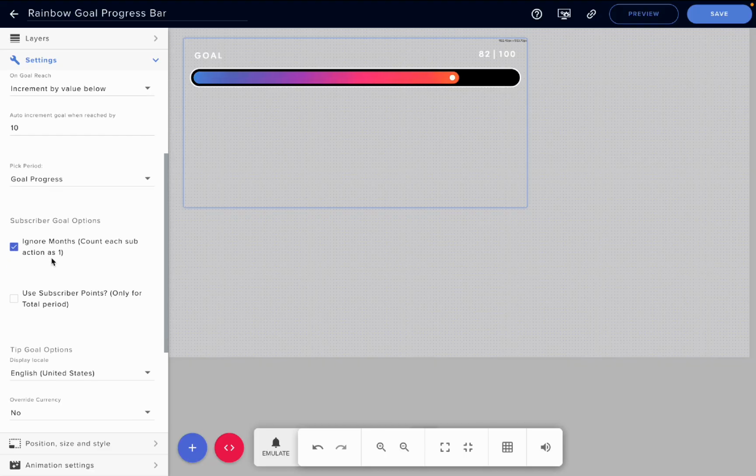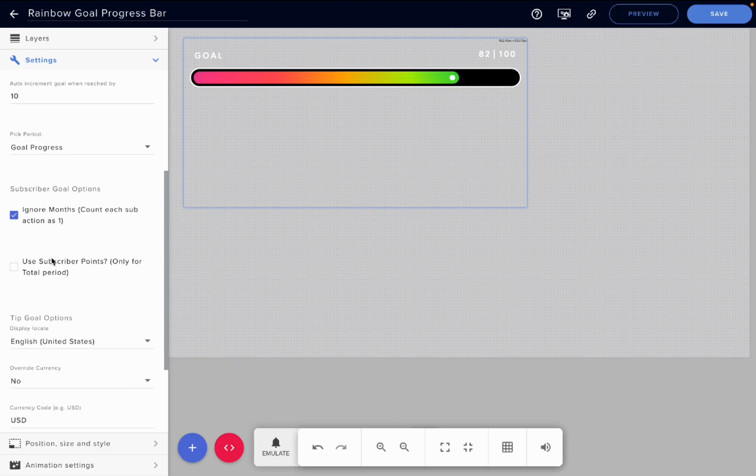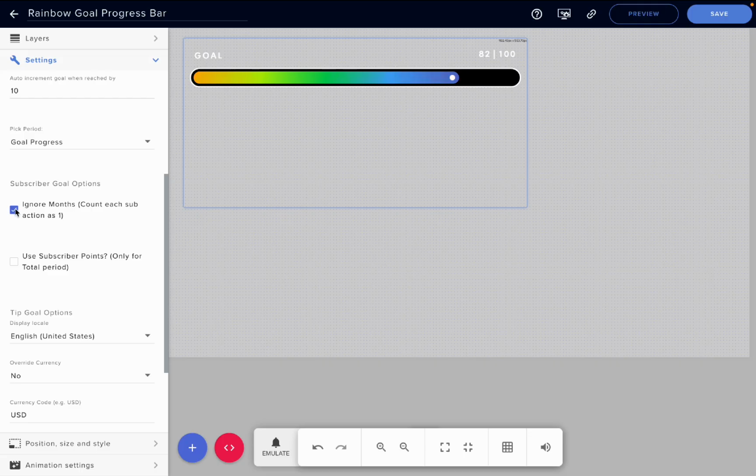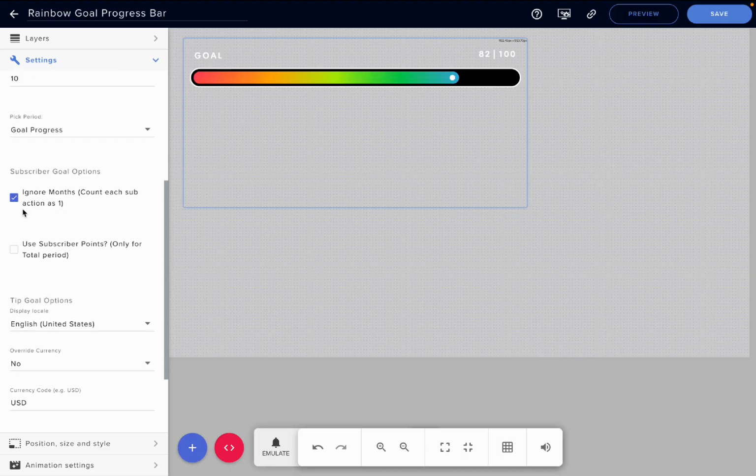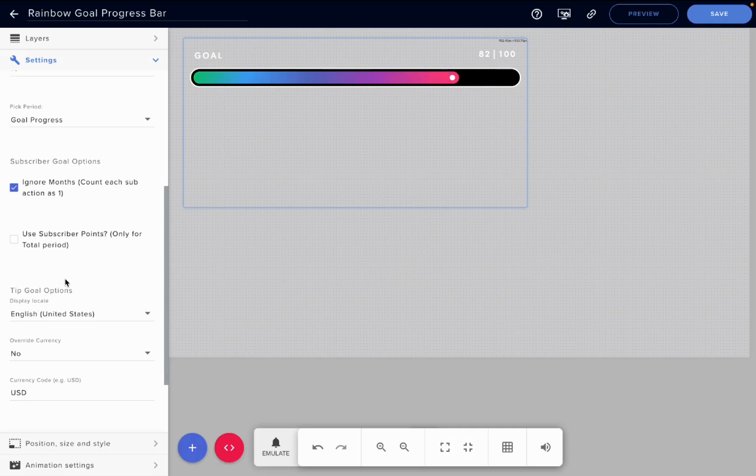You have a couple additional options if you're measuring subscriptions, so you can ignore months, which means like a 3-month sub will only count for 1. This is checked by default because it's how the Twitch goals work. You can also choose to measure sub points. Just note that this is only available for the total time period.